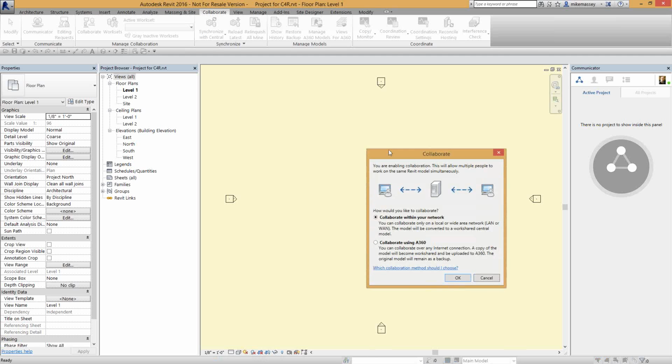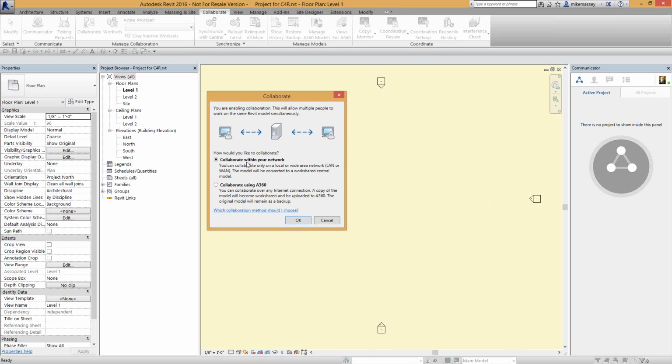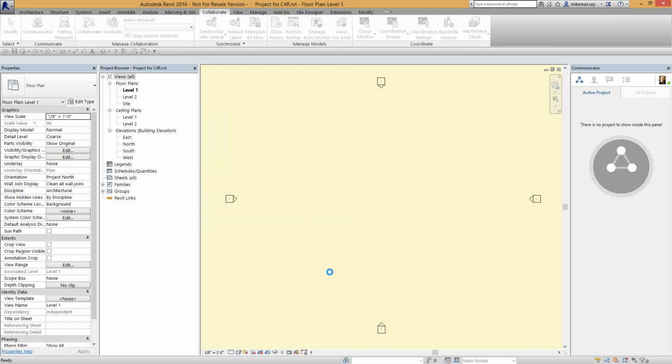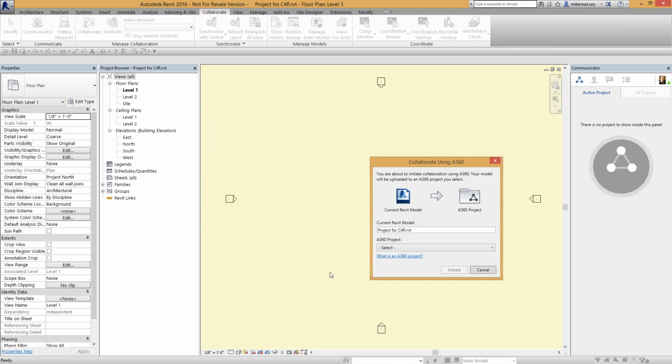The difference is this new dialog box will allow me to either collaborate within my own network. If I did this option, it would create my central file locally on my server, wherever I wanted to put it. But I'm trying to collaborate in the cloud, so I'm going to change it and pick Collaborate using 360. Once I do that, it begins the process of turning on work sharing. It's also enabling all the work sharing sets in there.